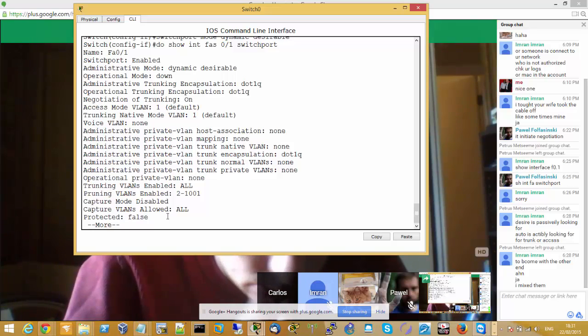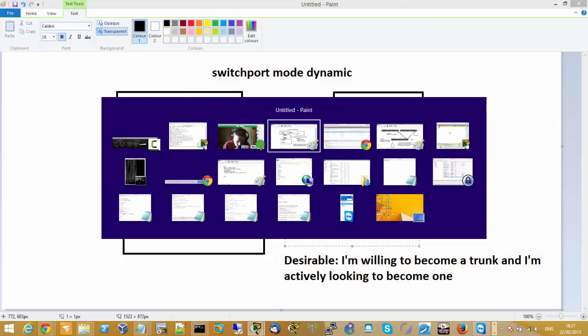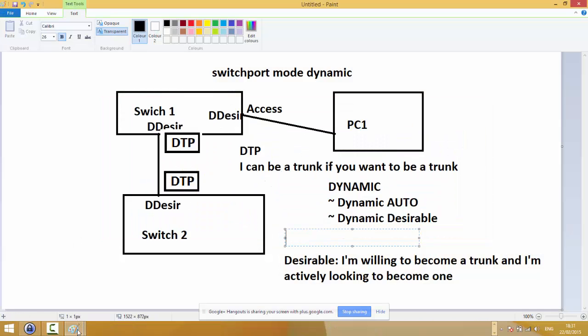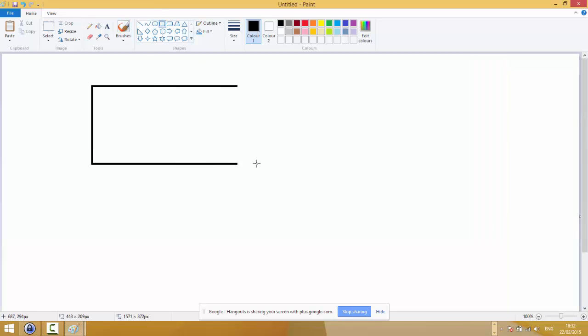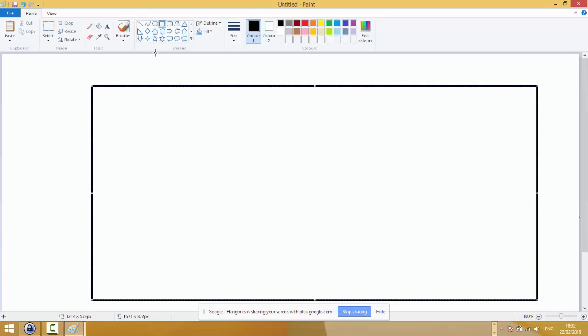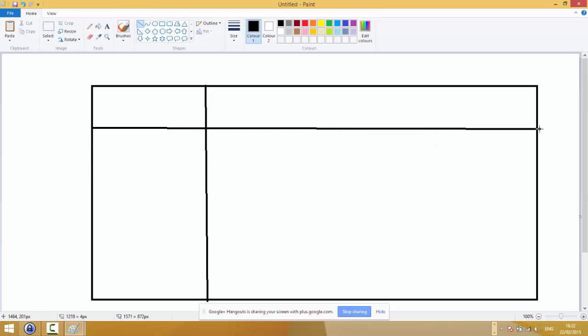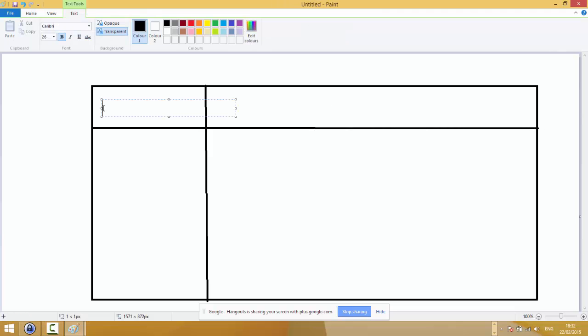So saying that, let's draw a table for ourselves and I'll let you fill this table all by yourself. So let's draw a table. We've got a table here. And in the first place, let's put, if the first end is dynamic desirable, that's the first end.